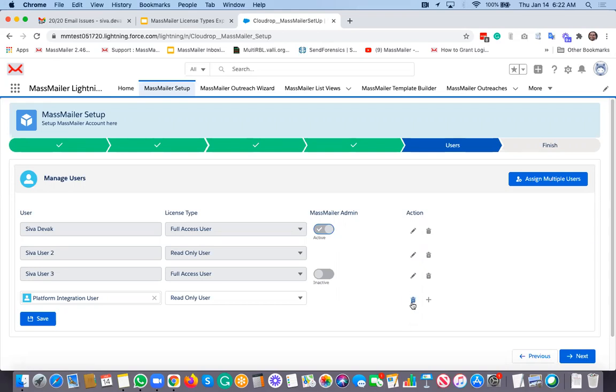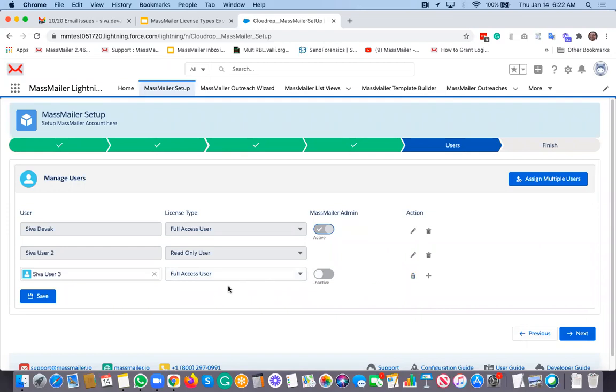You can just go delete if you wanted. You can edit if you wanted. You can reassign the license to someone else, but make sure that you click on the save button. Even though there are a few things coming in the next release, this is good enough to start, at least in this release.